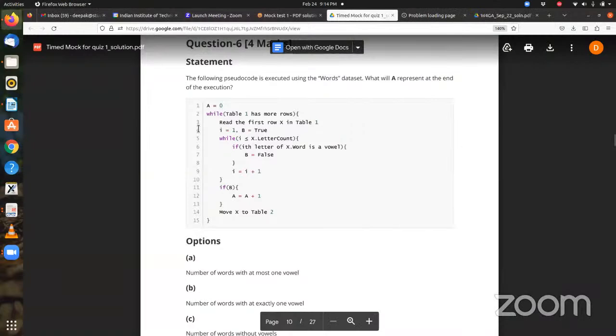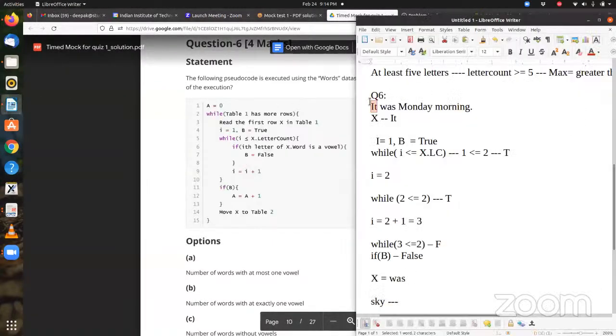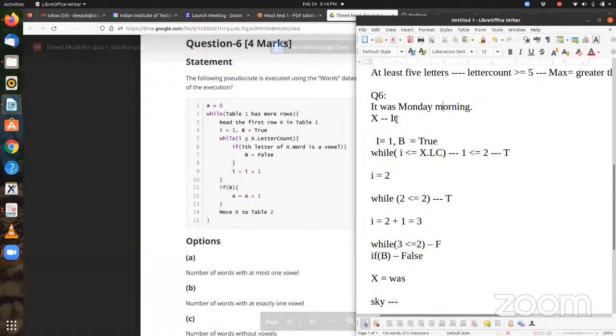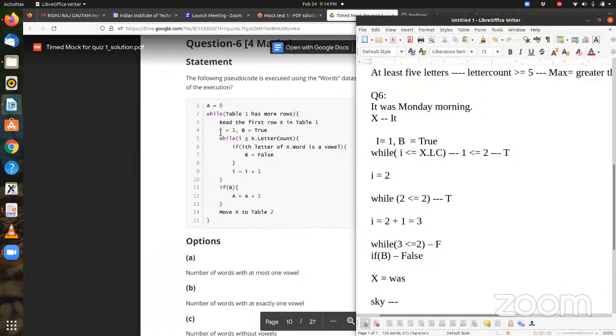Yeah, so can you see this? This is the question based on the words data set. I have just taken an example. The first one is: it was Monday morning. When you read the first one, X will be it. The word will be it. Now what we have done? We have initialized I is equal to 1 and B is equal to true.